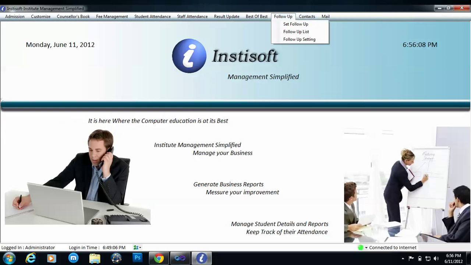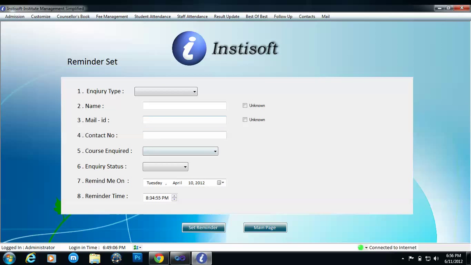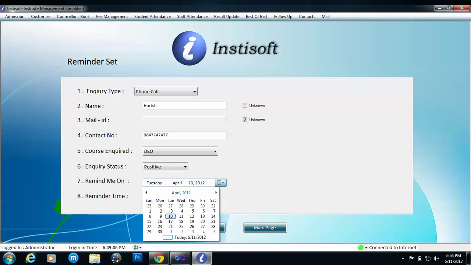And then follow-up management is very important. You can set a follow-up as and when the counselor gets a call. You can enter the name. For example, Harish calls you up and his mail ID is GH. Okay, fine, if you don't know his mail ID, make it unknown, and of course you will know his phone number. Just enter his contact number. You can mark the enquiry as positive. You have to set the date on which you have to be reminded.